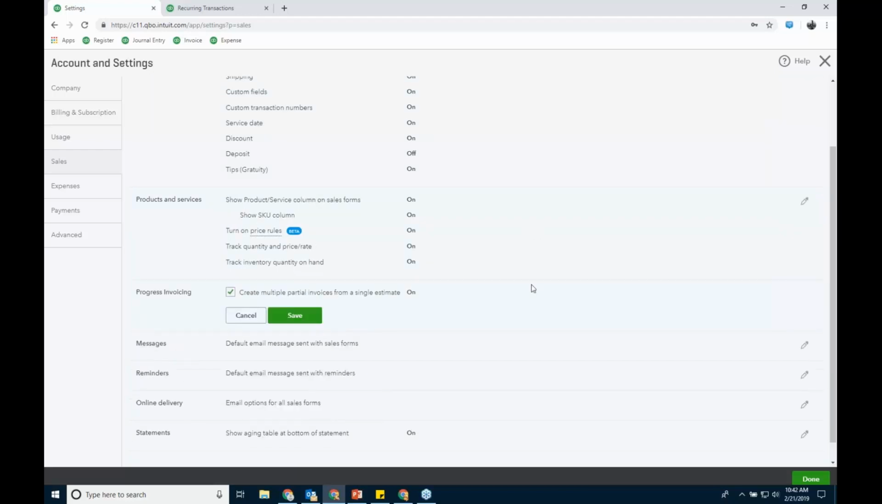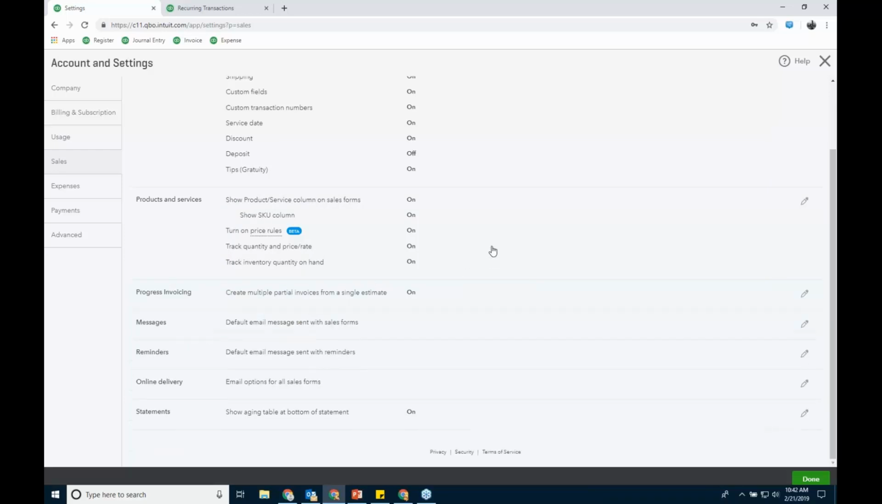And then progress invoicing, yes, I have that turned on. I invoice progressively against estimates till they're closed. That's all that does. Those are the key main ones, if you haven't really been keeping up on what's new in QB over the last year, these are some of the things we've added in.